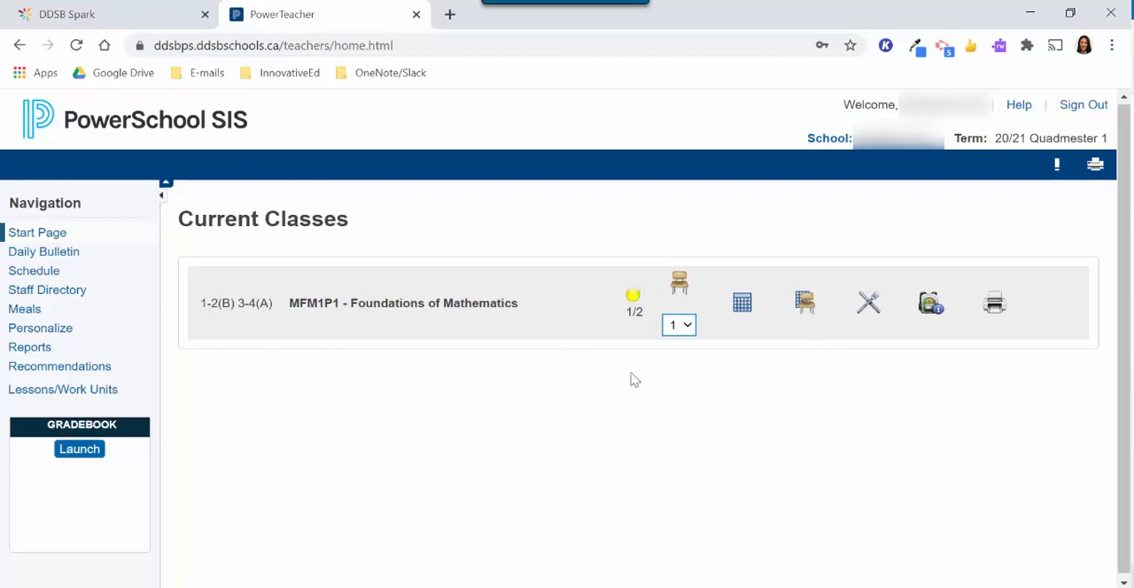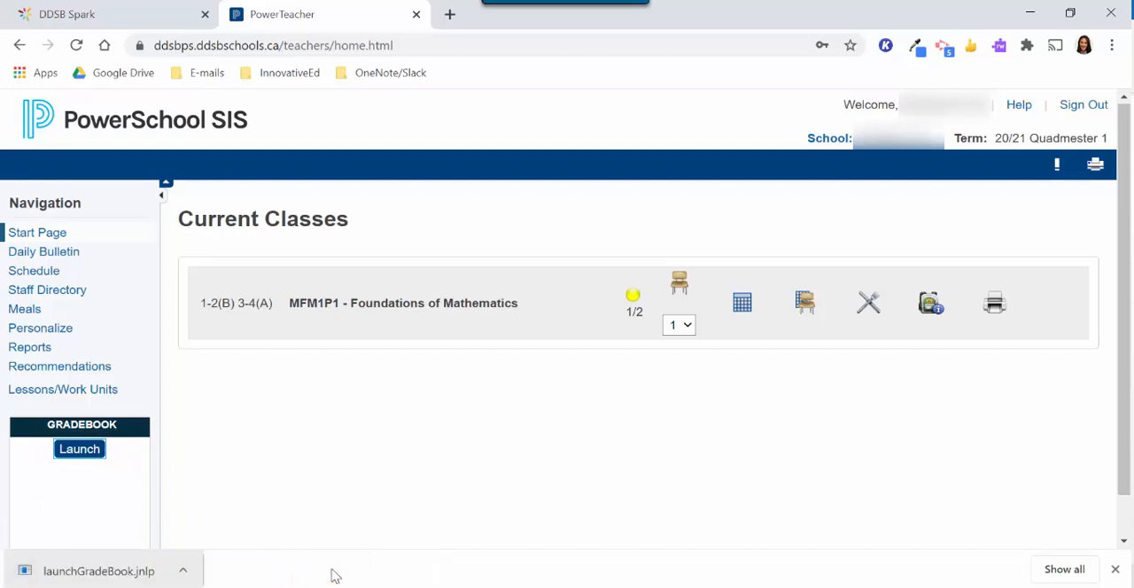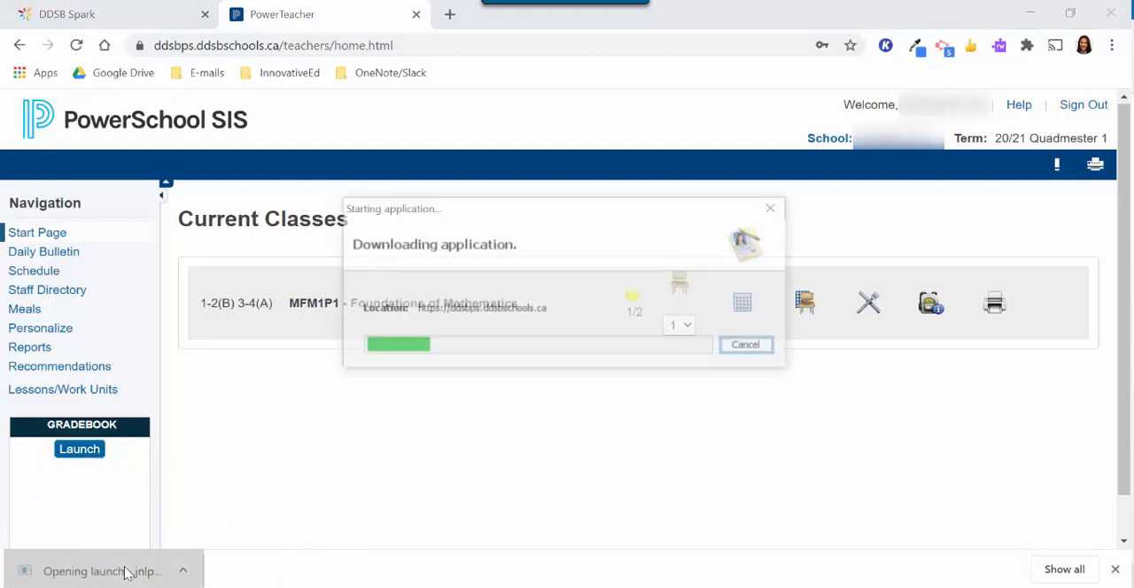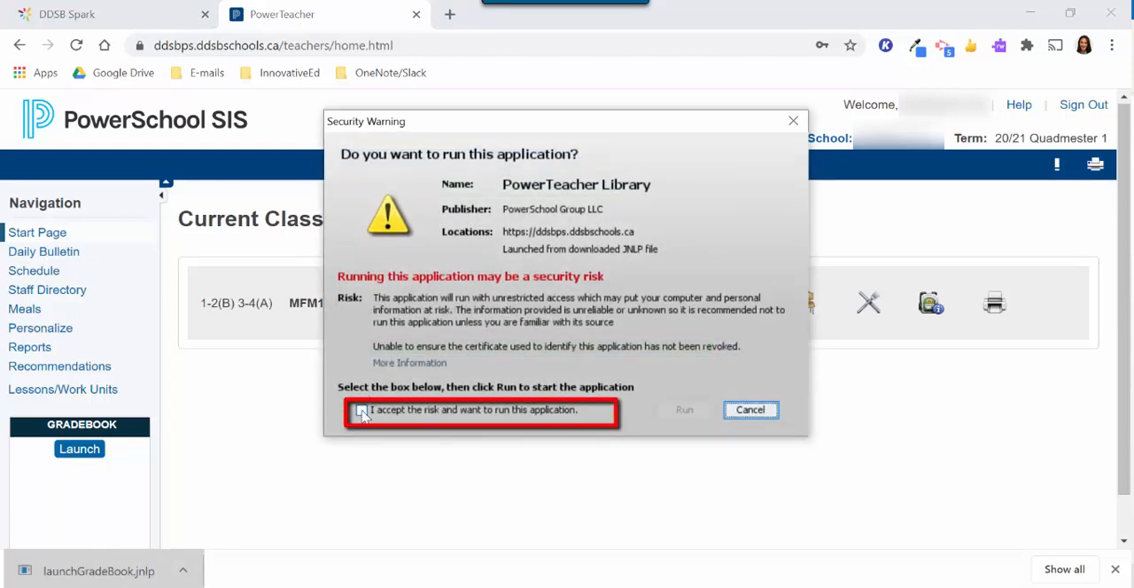Once in PowerTeacher, on the left-hand side, you will see the Launch button for Gradebook. Keep this file. Once downloaded, launch Gradebook. You will have to accept the risk to run the application.